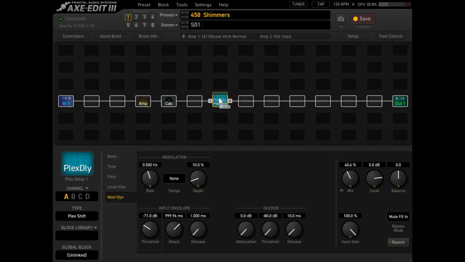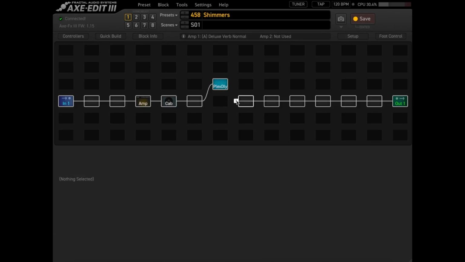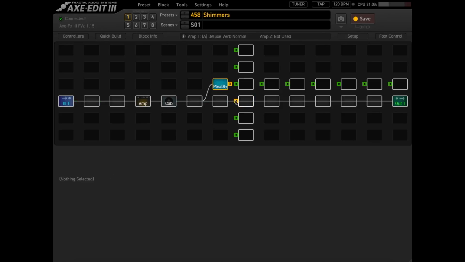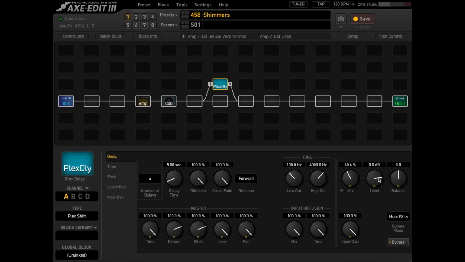One trick I would recommend with this is to connect this Shimmer block now in parallel, and then we can set it up so that we have the level at 0, turn the mix up to 100%, and you can attach an expression pedal to the input gain to control the amount of effect going into the block, or you can use this to control the overall level. Say we take that to 50%, we get this.